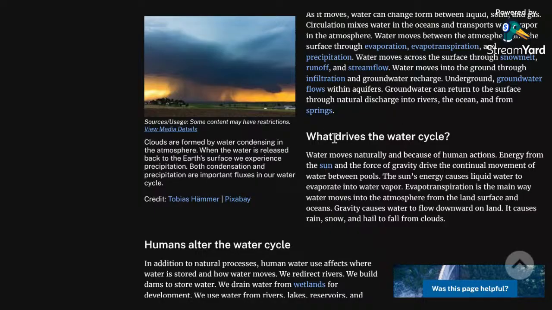What drives the water cycle, though? What's pushing it? Water moves naturally and because of human actions. Energy from the sun and the force of gravity drive the continual movement of water between pools. The sun's energy causes liquid water to evaporate into water vapor.